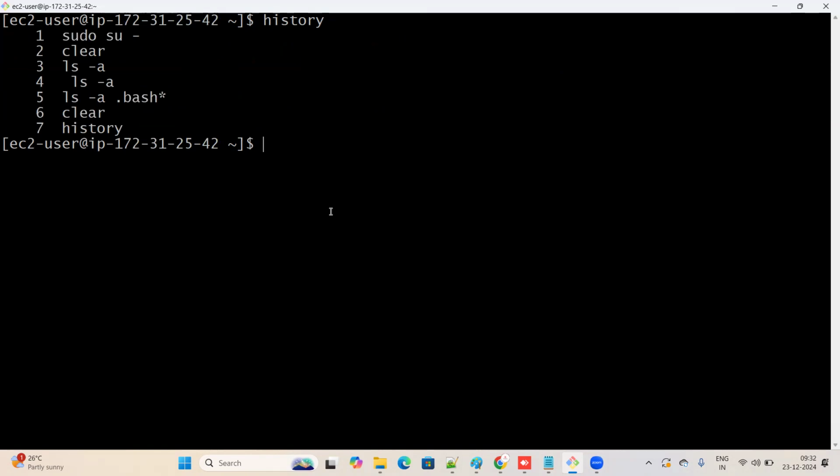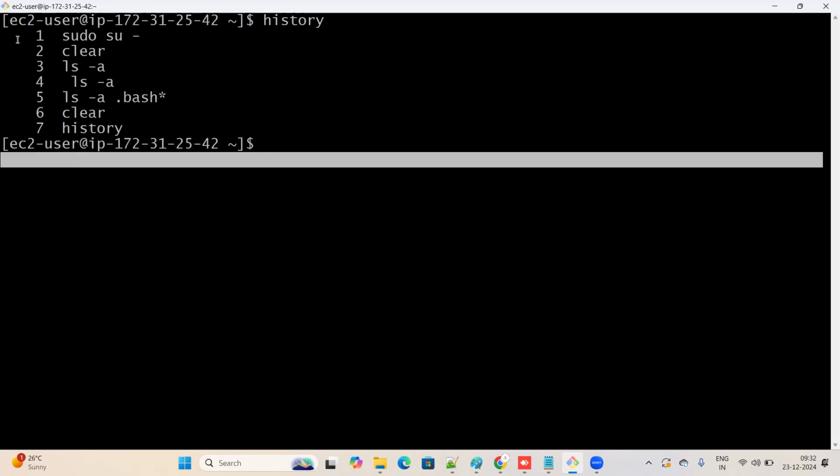Once you got connected to the server, from that time till now, I have run some commands. It is listing out all the commands. It is tracking each and everything. Got it? When I run the command called history, which is a Linux command, it will display all the commands that you ran so far. These are the commands that I ran at this login, at the ec2-user login.